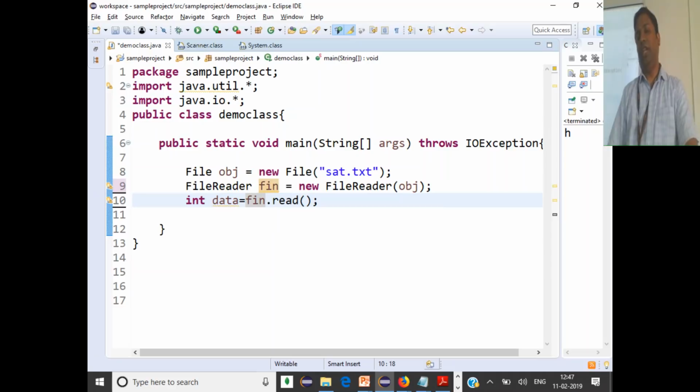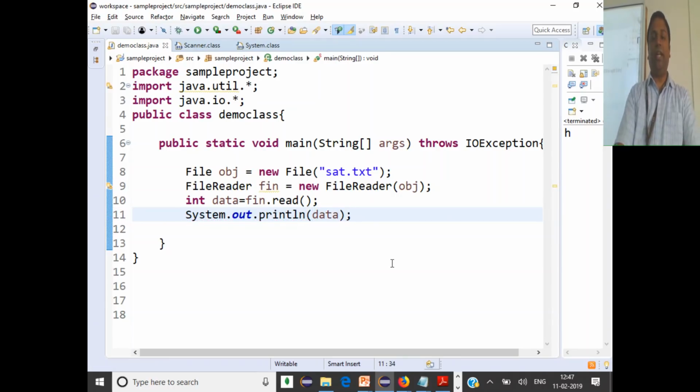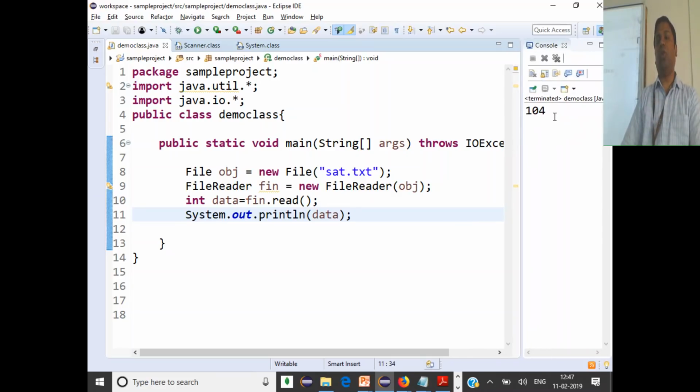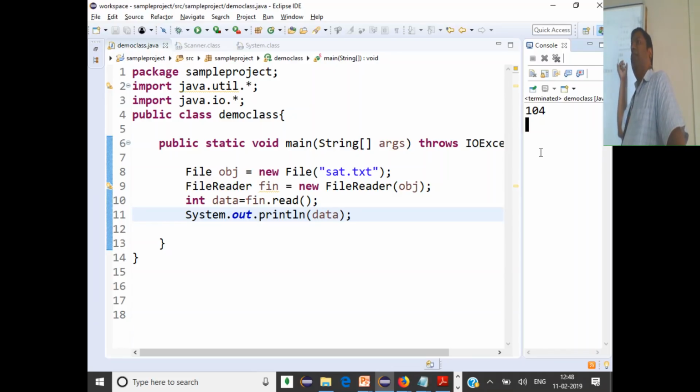It uses the default character encoding scheme for your system and returns the value. So we just do sysout and print data here. It should read that H and print it out for us. So it should be 104 again. What it is actually reading is an ANSI standard character.